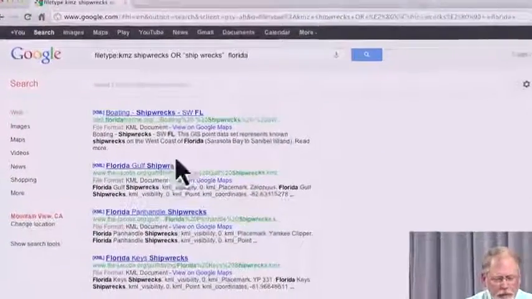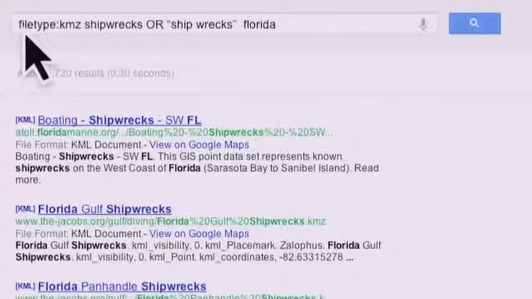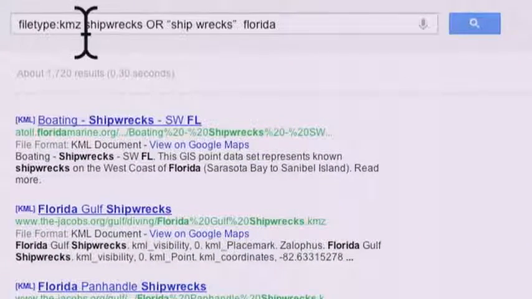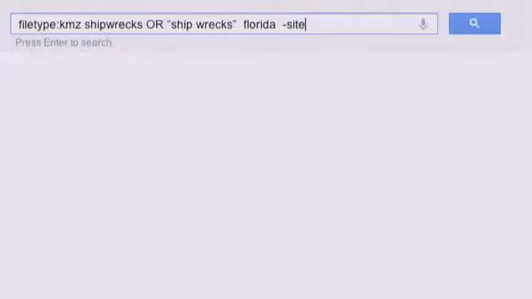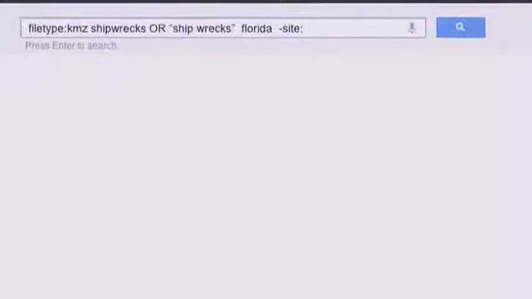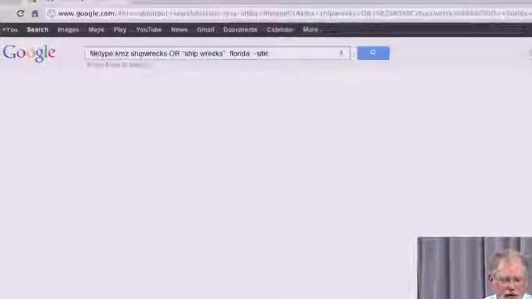Here's that query. And you can see we've got all the pieces here. KMZ, file type restriction, the search term shipwreck or shipwrecks, Florida. And now I want to extend that search by adding the minus site operator here. And now you can start to extend it. You get the idea.